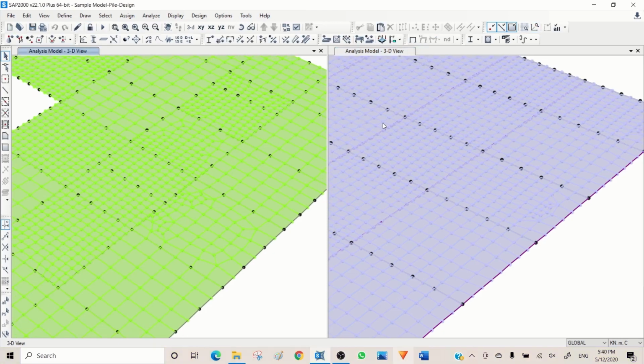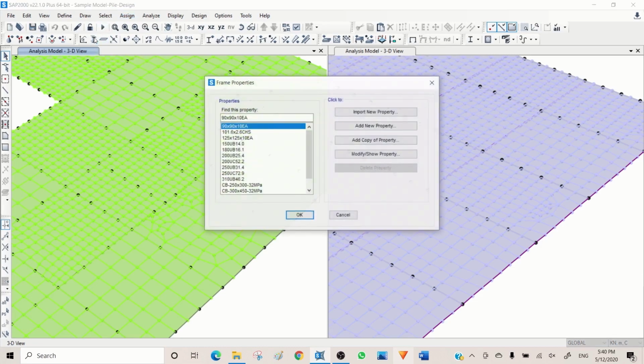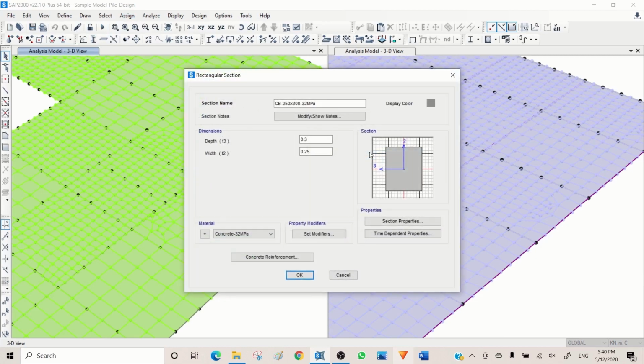So guys, you can update the design parameters after running the model, but you cannot update the section specifications after running the model. So I want to show you how to finalize your sections for design. So I'm coming to define sections and doing one by one. So I'm choosing this section.